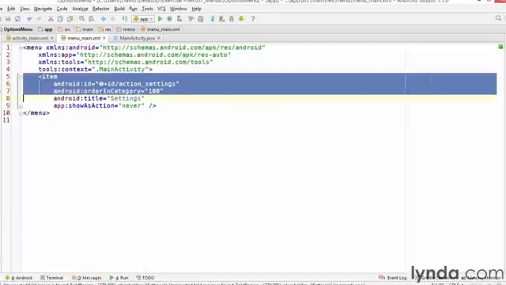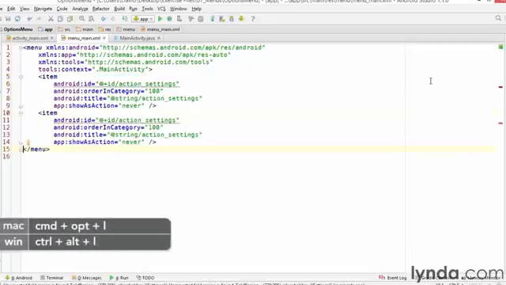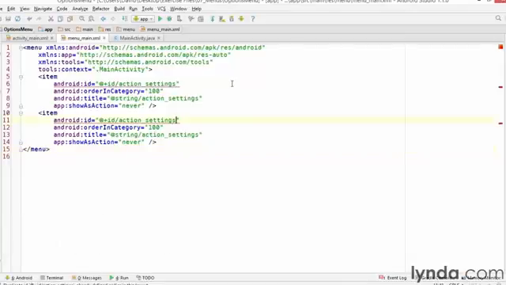I'm going to reformat the code, and then I'll copy and paste this menu item. Each menu item needs its own unique ID. Typically, you start with action_, and then add whatever you need to identify the menu item. I'll set this as display resource. The orderInCategory attribute controls the ordering of the items in the menu. You'll want to make sure you're using unique numeric values. I'll set this at 101.